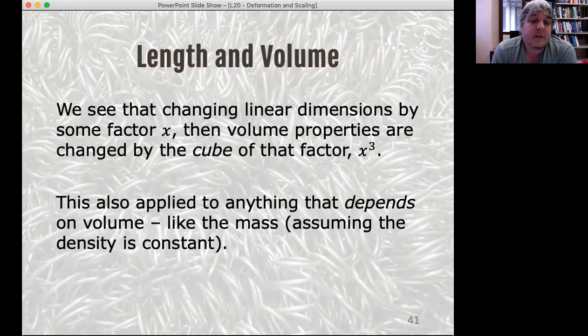So we saw that area-based properties were X squared, and now we've seen that length and volume, length going up by X means volume's going to go up by X cubed. So anything that depends on volume is also going to go up by X cubed, just like we saw with mass. Right? If the density stays the same, then mass is going to be going up by X cubed. That is, as I said, assuming the density is constant.